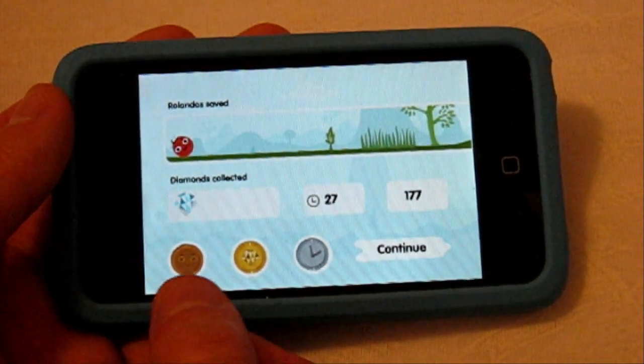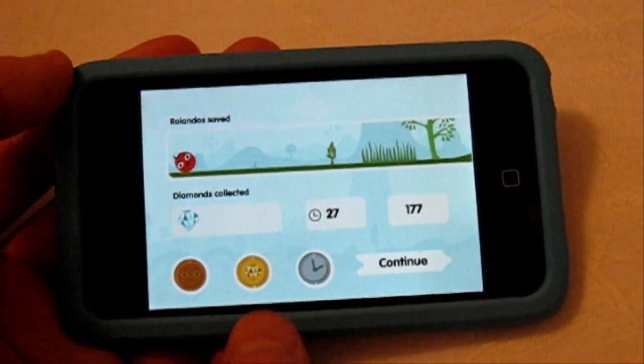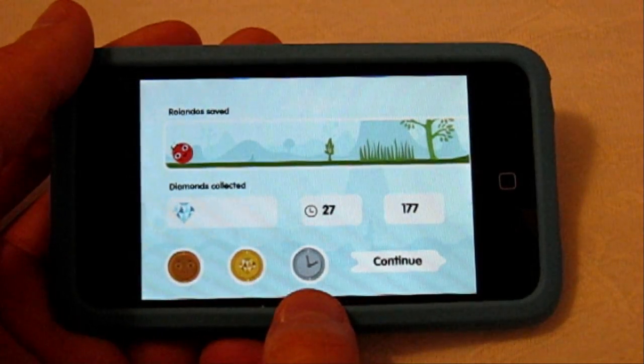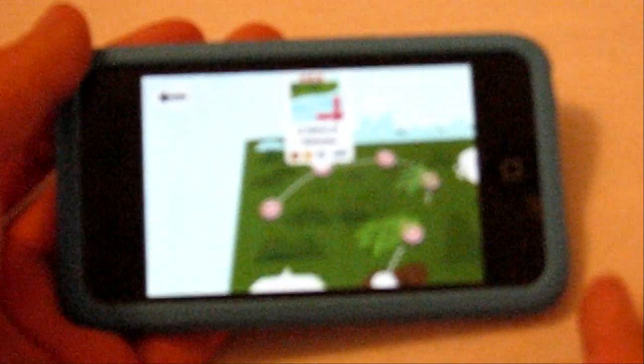So the medal's down at the bottom. The bronze one shows you that you collected the correct amount of Rolandos. The gold one shows you that you got the diamonds that you needed to get. And the silver one shows you that you did it in a certain amount of time. Very simple application. It's so much fun though.